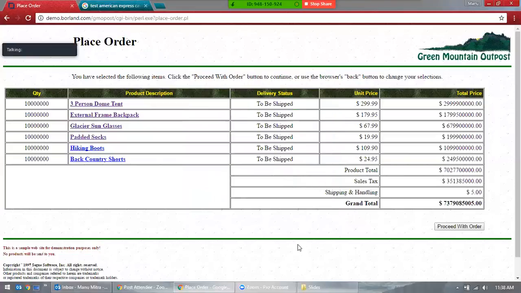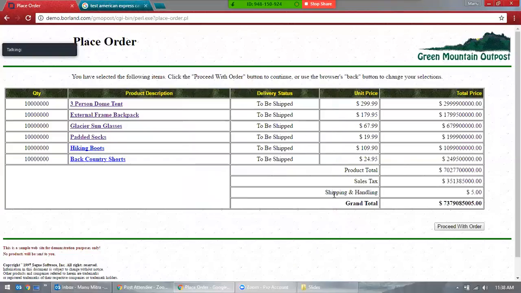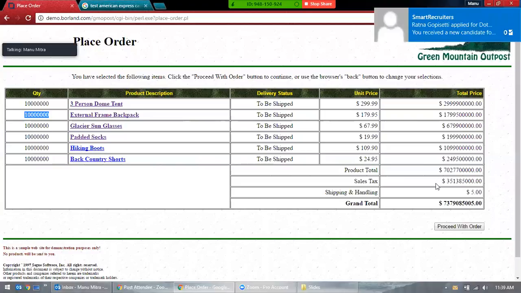Exactly. The issue is shipping and handling. When you're trying to order this many large quantities, do you really think USPS will charge you just $5? It's just shipping and handling $5, that's it, and this is a huge quantity here. Do you really think USPS will charge that?